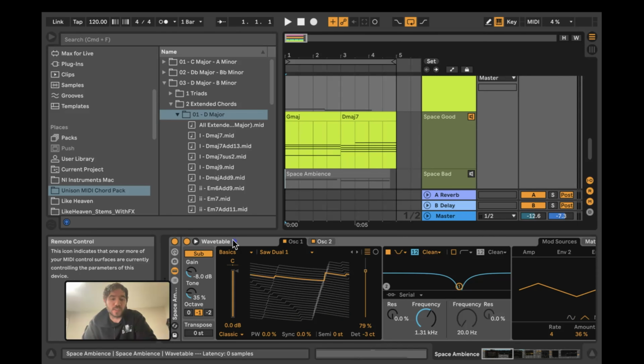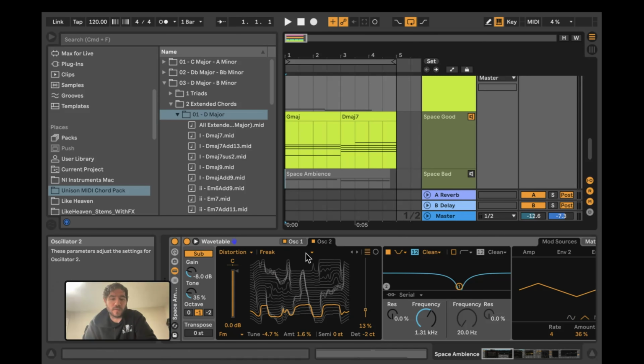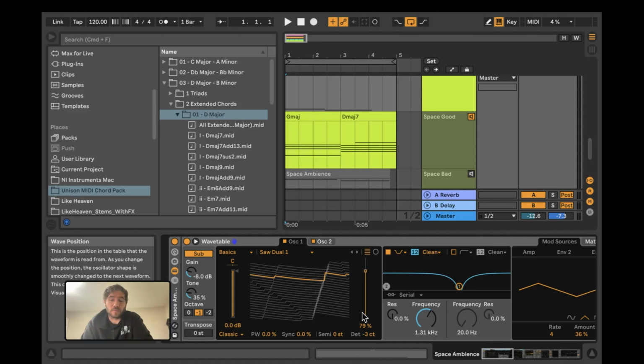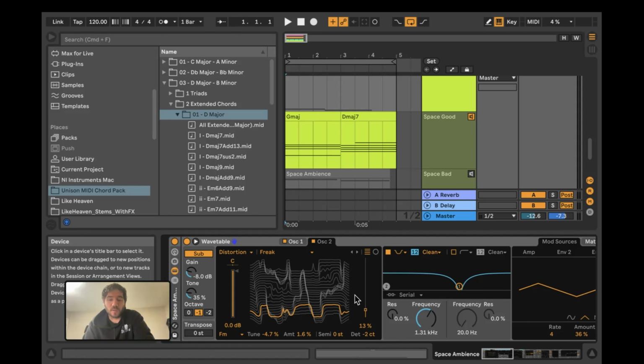The first one was just a basic Saw Dual, and the second was under Distortion here, and I chose the Freak Saw. On the first one here, I drove up the wave position to about 80% and detuned it just a bit. And on the second one, I drove the position up not very much. I added some effects here, an FM pitch, and I widened the amount here just a tad. And I also detuned it just a little bit.